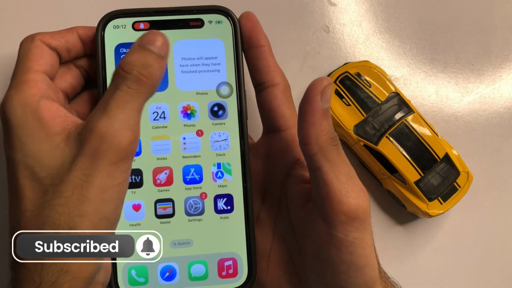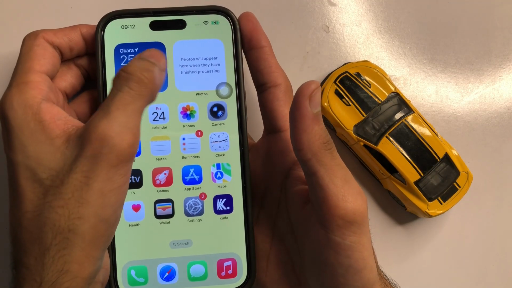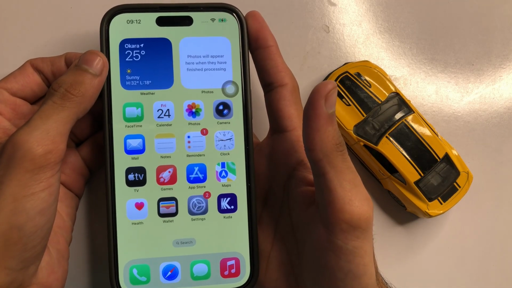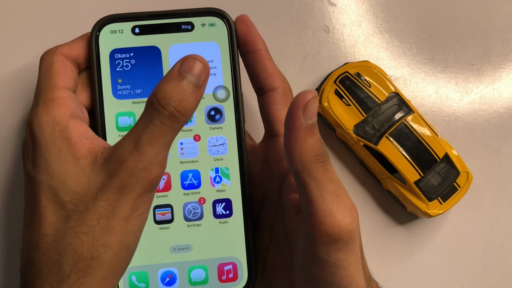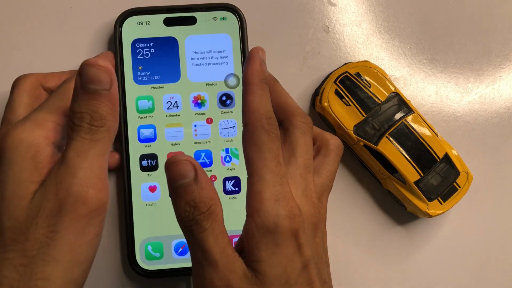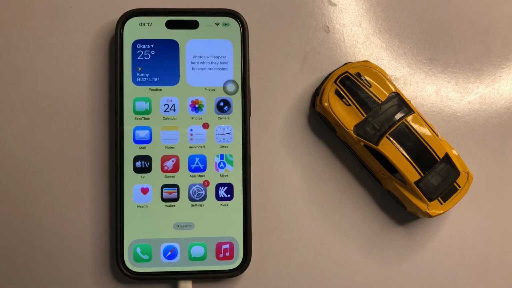You will see silent mode is turned on. So again click on the action button, and you will see silent mode is turned off. So you can turn silent mode on or off from the action button.